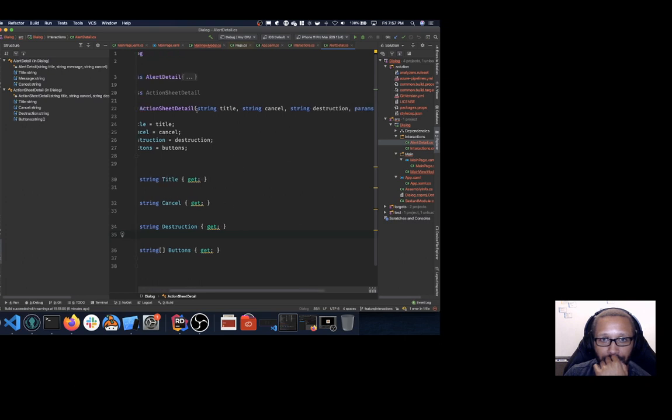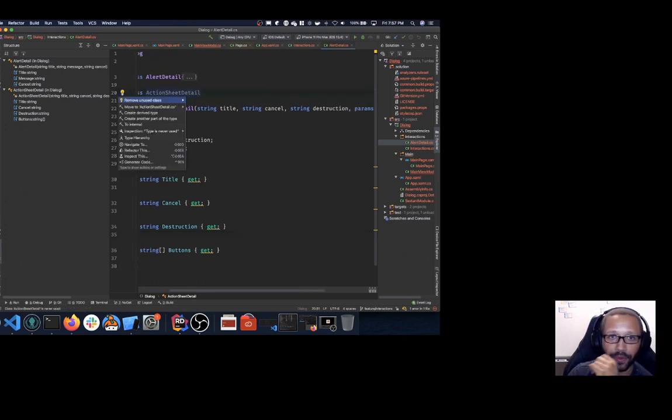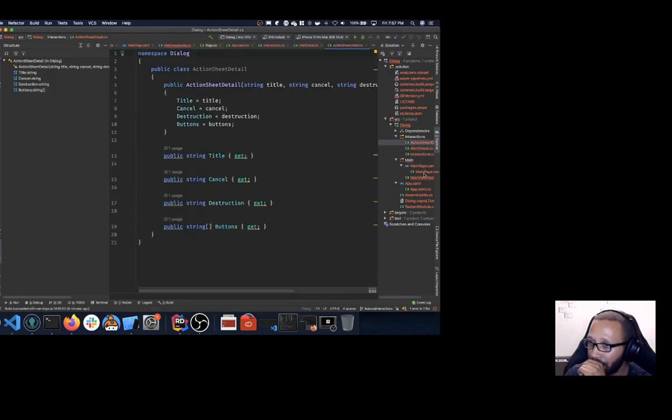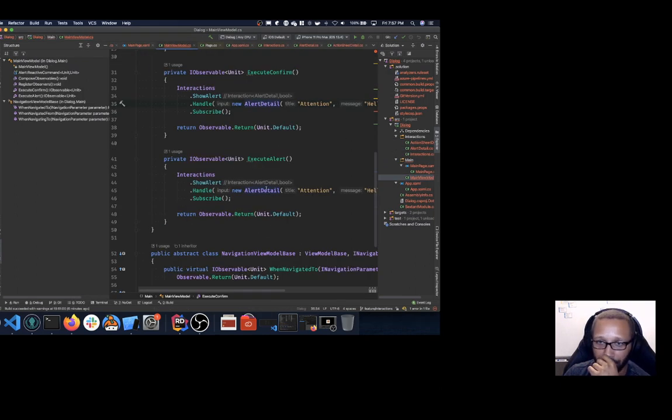Not quite sure what the destruction does, but let's go ahead and move that into its own thing. Instead of doing confirm, we'll change this whole thing up and we'll call this action sheet.